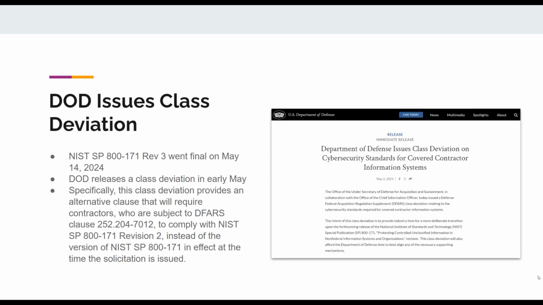And of course, for those keeping score at home, remembering the whole NIST 7012 clause, previously it had said the version or the revision of the NIST publication effective at time of solicitation. DoD issued a class deviation with a formal, immediate release saying, hey, we have updated 7012 to say Rev 2. So no longer hazy of, okay, well, in effect at time of solicitation.